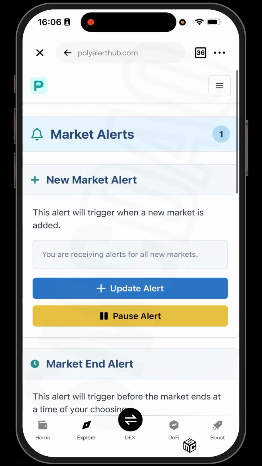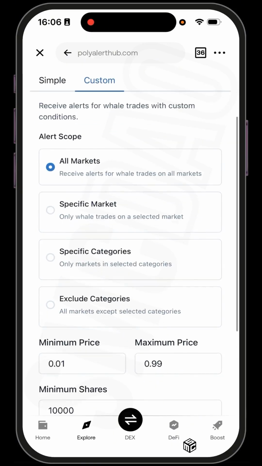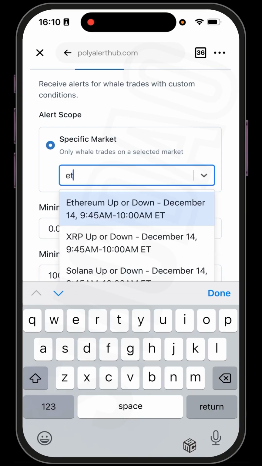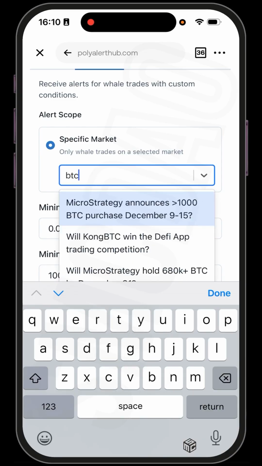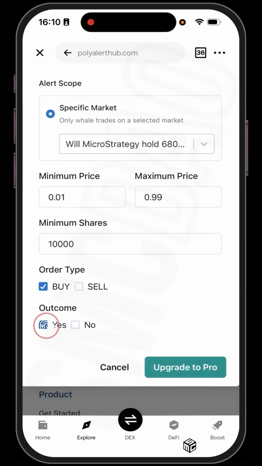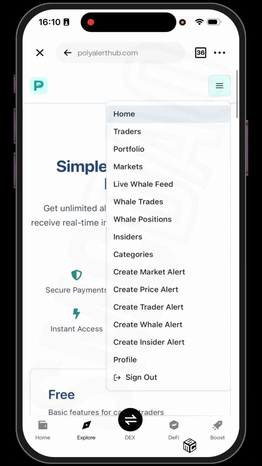Now you could also create a whale alert for any whale you want. So let's say a very custom one. I'll probably use the simple one because you need your categories to be simple. Or any specific market at all, probably on BTC. Let's use BTC, will micro, yeah. And this is a custom order type by outcome, yes, and you click on it. But you need the pro version for this to actually continue on Polymarket. So that's how you set your alert, be it the market alert or the whale alert.